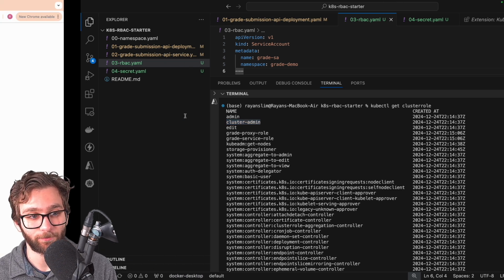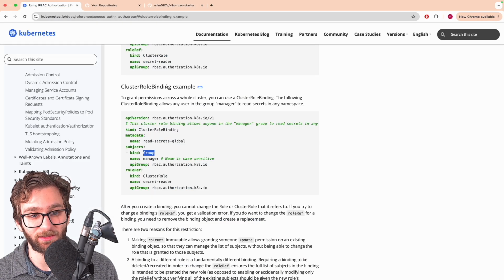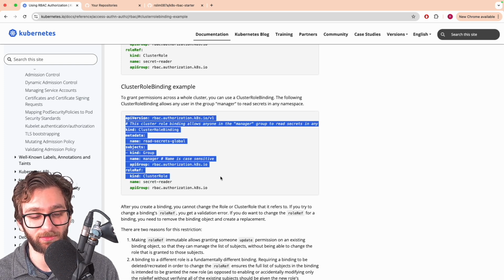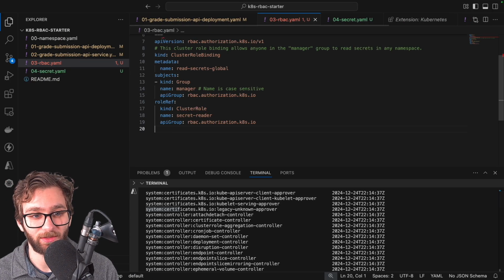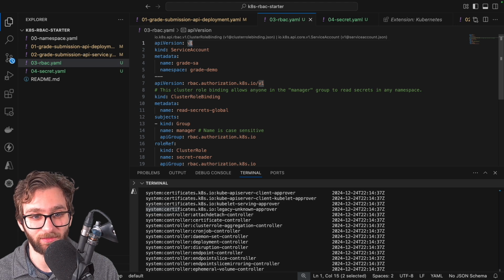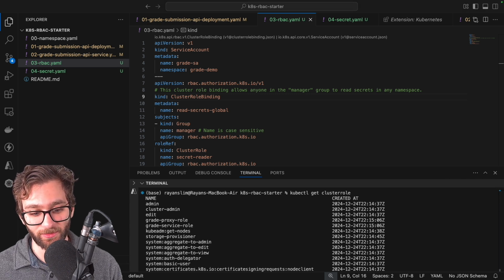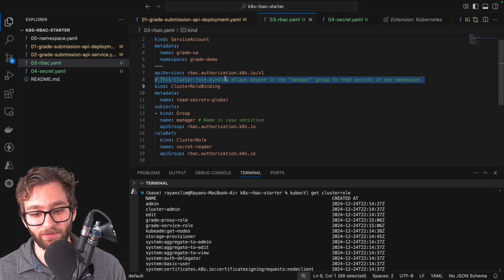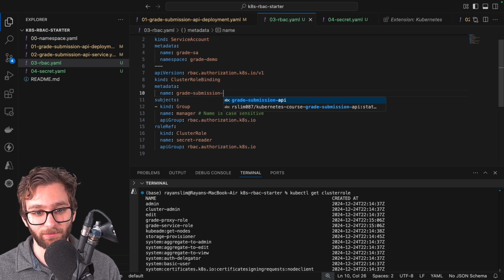So what I want to do is, I'm tired of writing things from scratch. I left you a link to this section within the documentation. Copy down this cluster role binding example right over here. Because what we're going to do is bind this service account to the cluster admin cluster role. Okay? And how are we going to do this? First, let's remove this useless comment. I'm going to name the following cluster role binding grade submission binding.